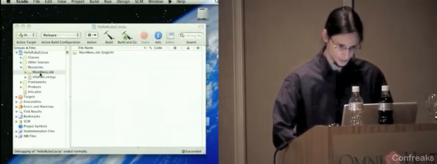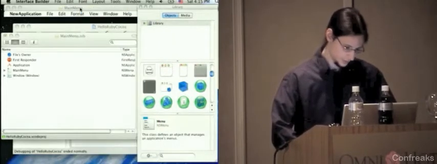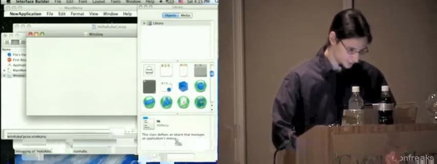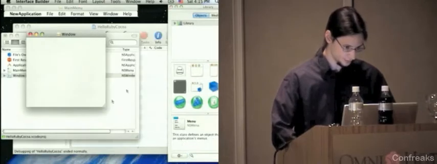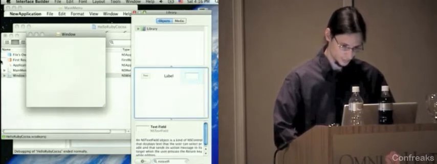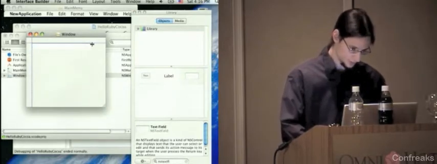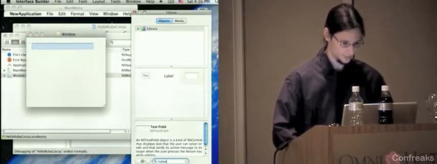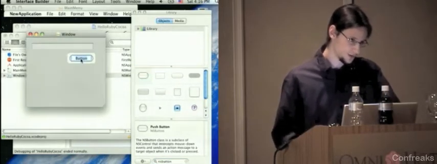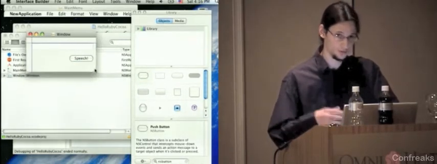Oops, where's my window? This is my window. And I'm going to put a text field on it, and a button. And I'm going to call it Speech. There we go. So the purpose of this application is that you write text in the text field, then you click Speech, and the system is going to speak the text you wrote.